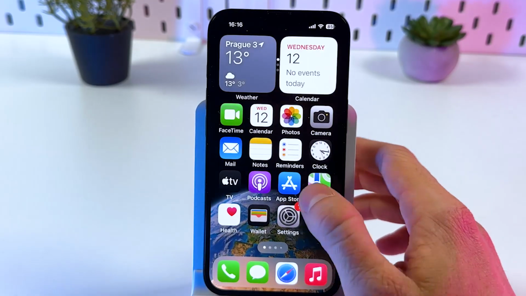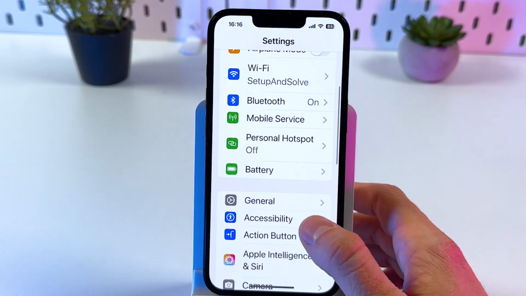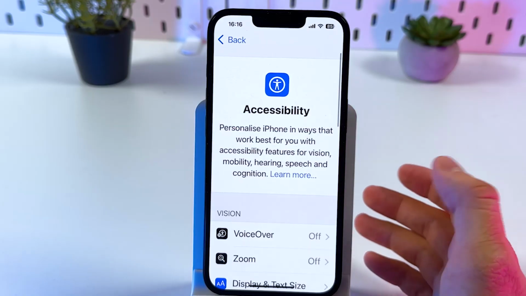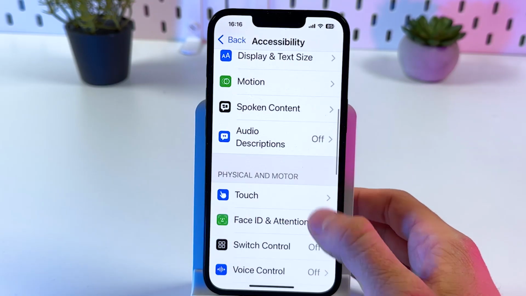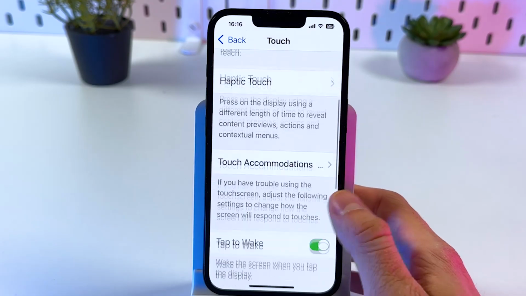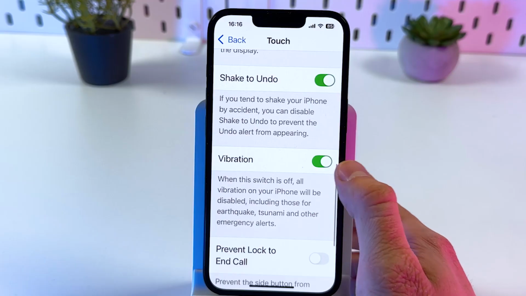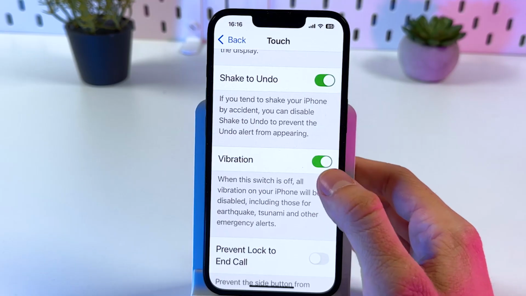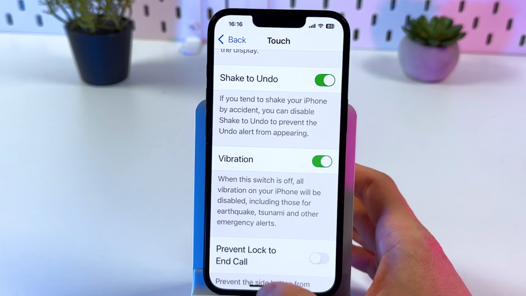The next variant is through your accessibility. So open up your settings, then find your accessibility. In your accessibility, let's find our touch. Right now in our touch, we gotta find our vibration. So there it is. If it is enabled, you will have it. If it's not, disable it.